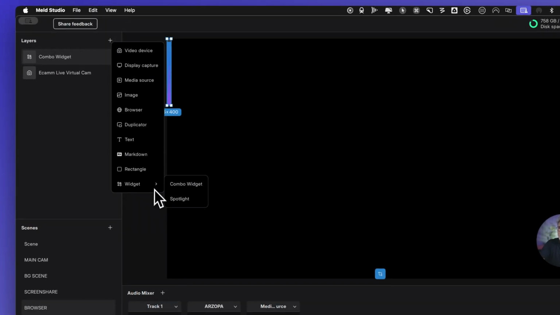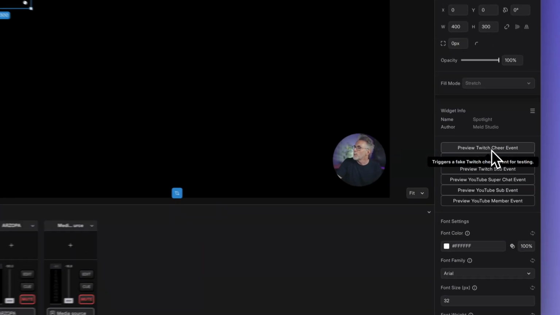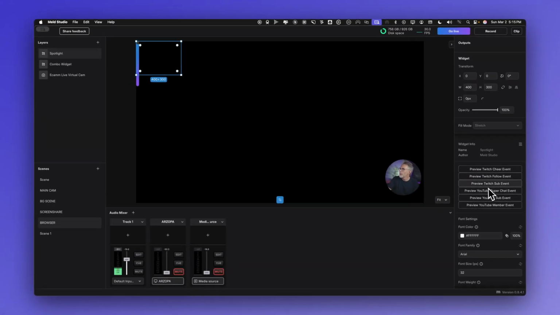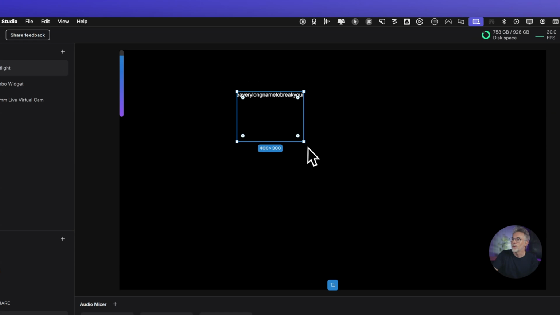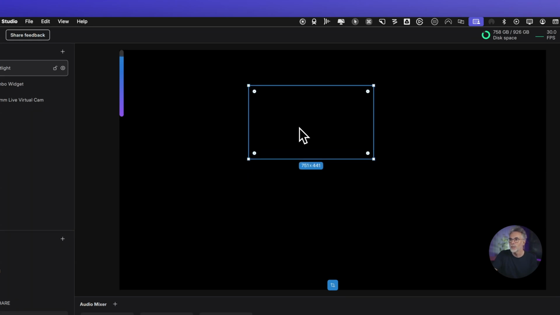The other thing you can add is something called a spotlight. So you can preview Twitch cheer event, YouTube sub event, super chat, and things like that. So you can bring this in. This uses like default text. So again, it's just like a little notification available built in, so you don't have to go out and get any third-party widgets. But again, you guys can tell me how useful this is because I don't use these. So how they compare with others, I'm not 100% sure.